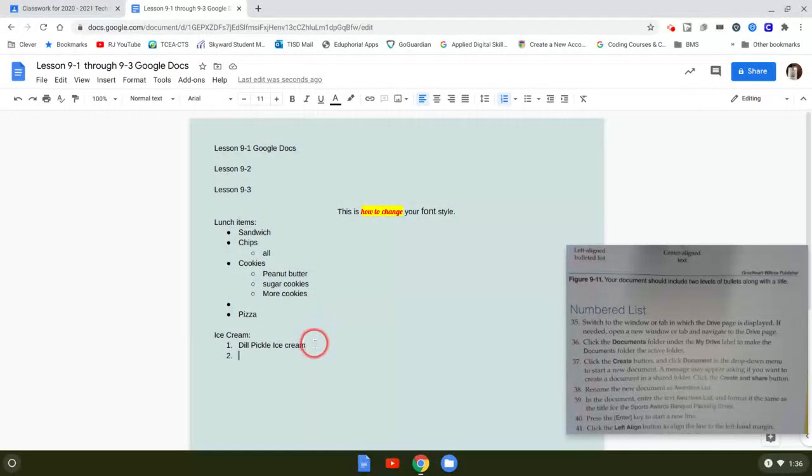But let me again show you something here. Just like on the bulleted list, if I hit tab, and if I hit tab again, it keeps going out there. But if I do shift tab, there you go.